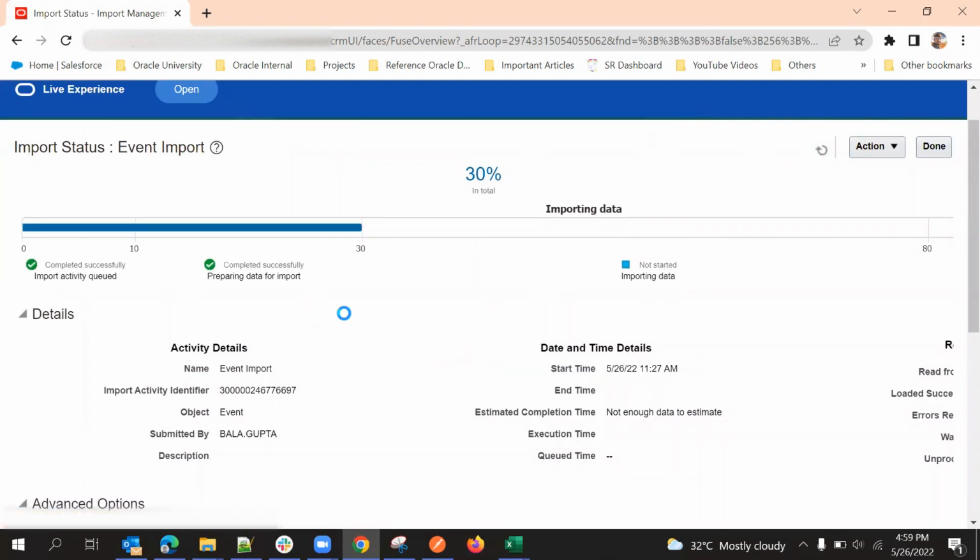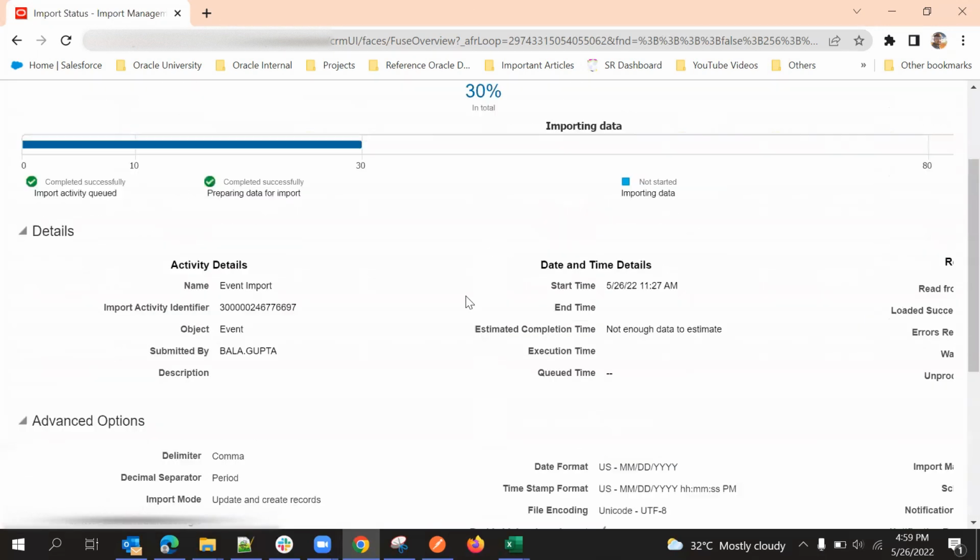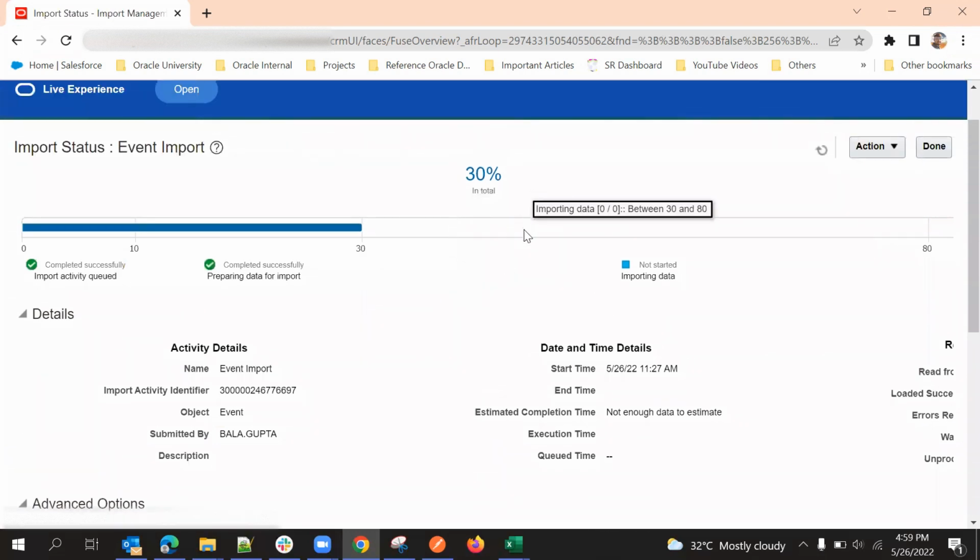So it has prepared the data input completely, and now it's importing. Also, if we hover on this, here we can see importing data 0 by 0. So it can tell the percentage or number of records, how many records are importing, and how many records are yet to be imported. All that we can see here.